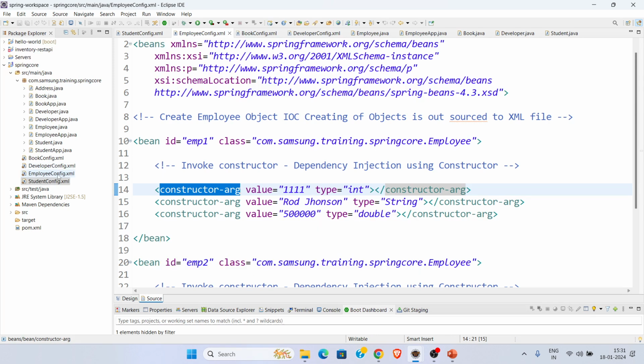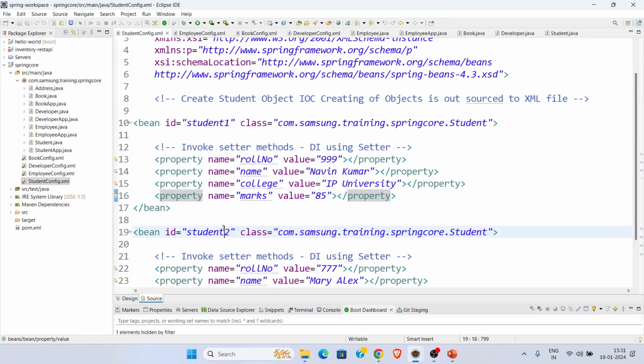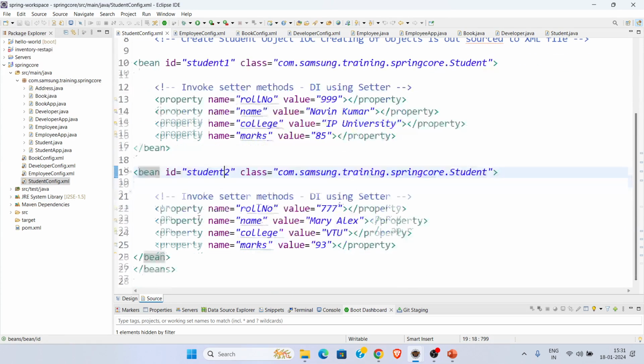So now we are using setter injection, so we're using the property tag. Same: name equals roll number, value; name, Navin Kumar, college, marks. So through setter injection, one more object you are creating. Again, property. So two objects we are creating, student1 and student2, with the property tag.